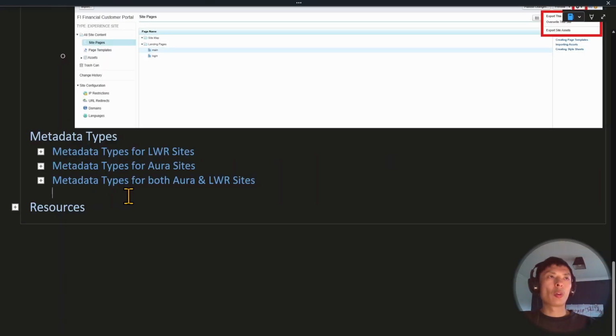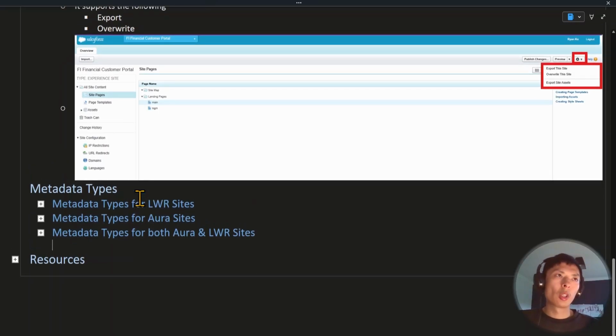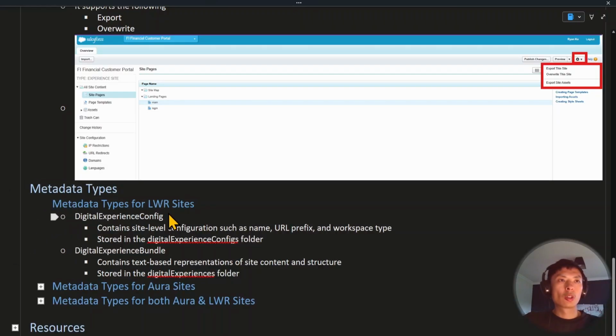Now that we know about all the metadata tools, let's look at the metadata types that get moved around the org via these tools. We'll start by looking at metadata types for LWR sites. We'll then look at the Aura sites and also metadata types that are common for both Aura and LWR sites. So for LWR sites, there are two metadata types. You have Digital Experience Config and Digital Experience Bundle.